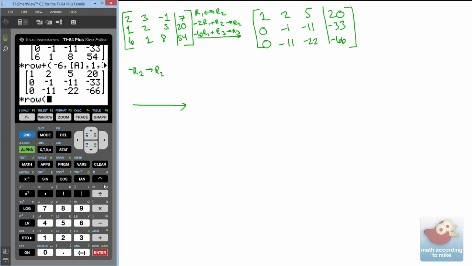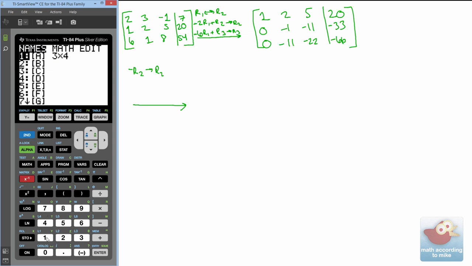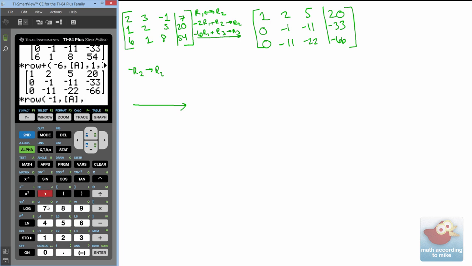Star row has 3 inputs. First, the number you're multiplying, in this case -1, comma, the matrix name, comma, the row you're multiplying, which is row 2. And the command store matrix name. Hit enter. Great. So now looking at the calculator screen, that 2 above the 1 and the -11 below the 1 have to become 0s.